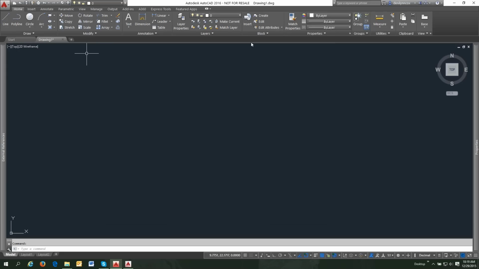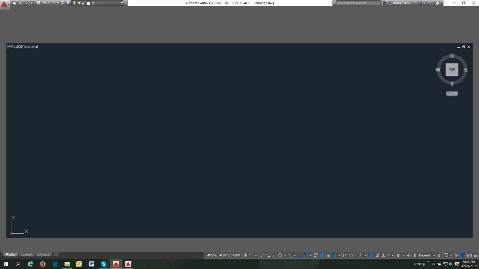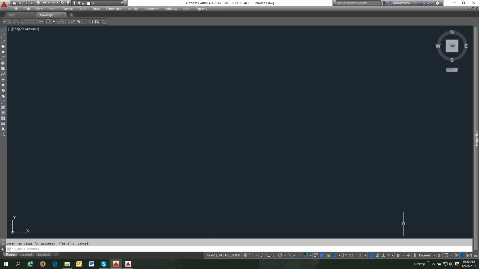So notice that I am in my drafting and annotation workspace, my default workspace for 2016. I simply go down to my little gear that allows me to change workspaces, and I pick Deni, and then I am back to the way I was working in my previous version.